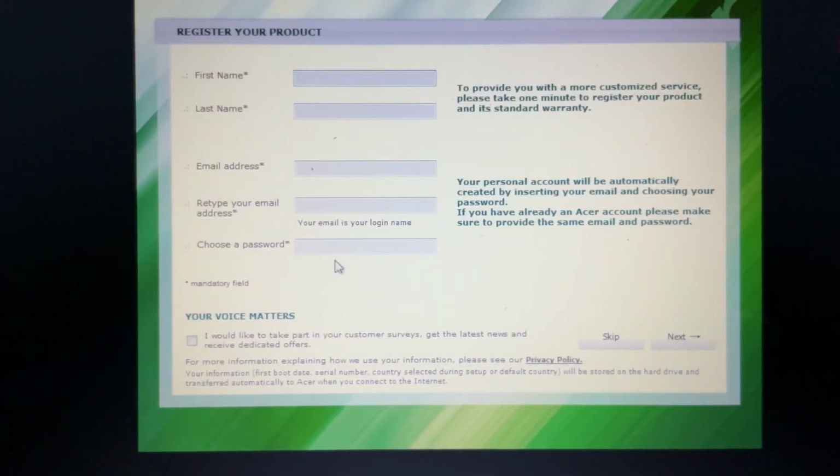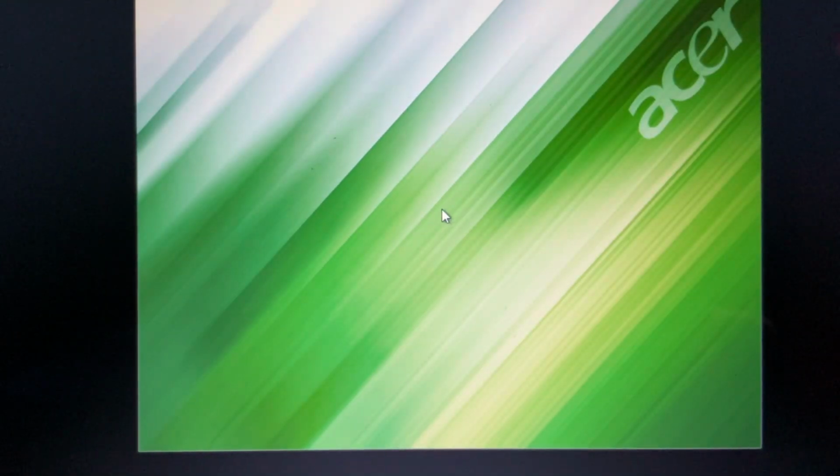So this is product registration. This is not an Acer product, so I don't care about it. Just like that Dell Vostro that we restored several episodes ago, it did the exact same thing. It showed one final screen just before the desktop.